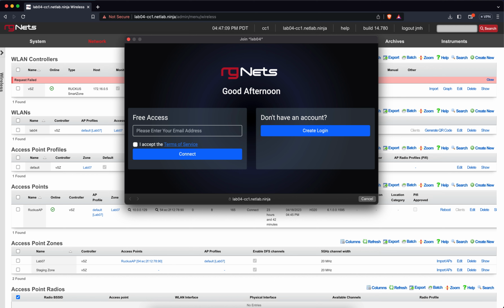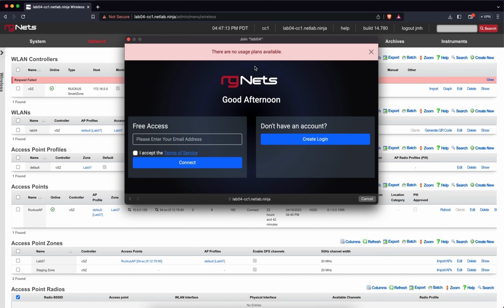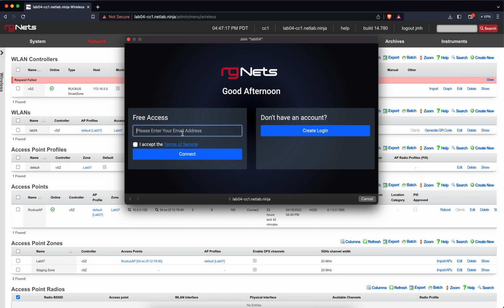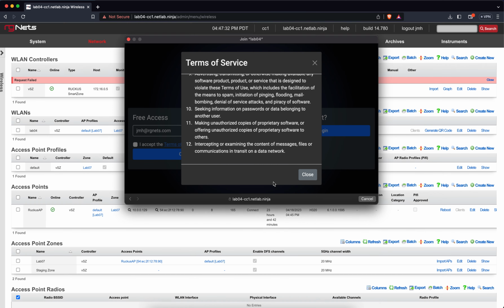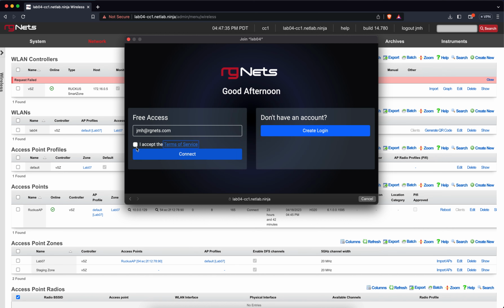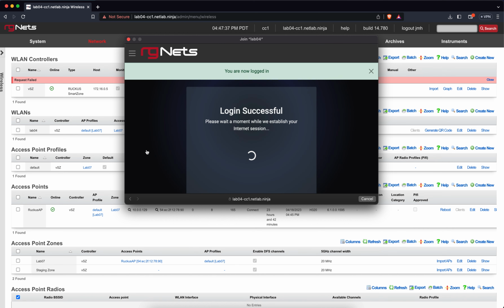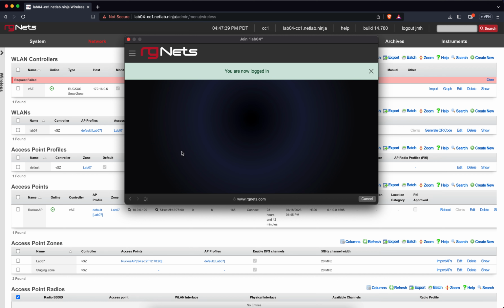So here now we can see I can create an account, but we don't actually have that configured yet. So the only thing we can do is become a member of this free access. And so if I try to hit connect right now, I have to fill out my email address. So if I put that in here, I can then hit connect. Oh, but I also need to select the terms of service. And if I click that, then I can see what the TOS is. So if I check that box and hit connect, I'll then be online and I'll have 1 hour of free time.